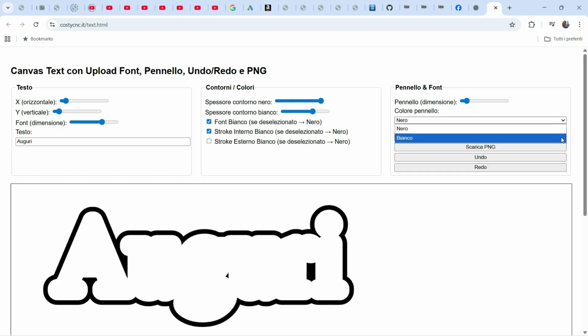Choose the white brush and make it a bit larger. With it, we can clean up any areas we don't want. Small black spots, sharp corners, or anything not needed.